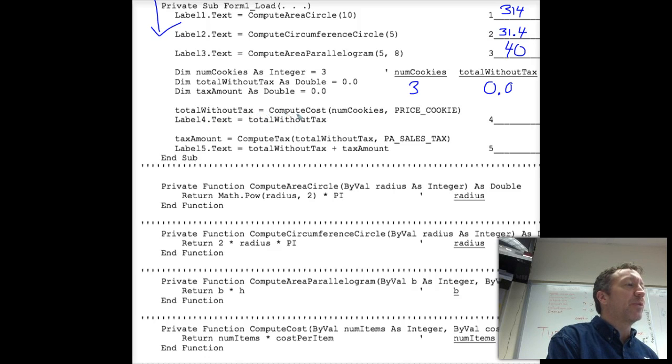Total without tax equals. Whoops, here's another function, compute cost. It has 2 parameters, but the parameters are variable names. Well, 3 is really what is currently stored in num cookies right now. And price per cookie, if you look up above, which I'm not going to scroll up, it's 50 cents, 0.5, so plug that in for price cookie. And these are 2 parameters that get passed to the function compute cost.